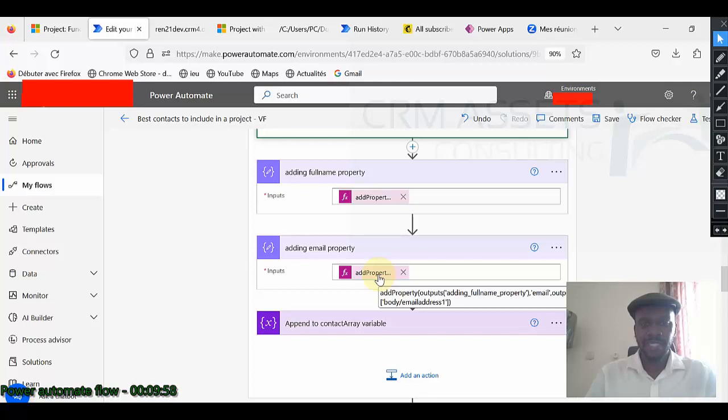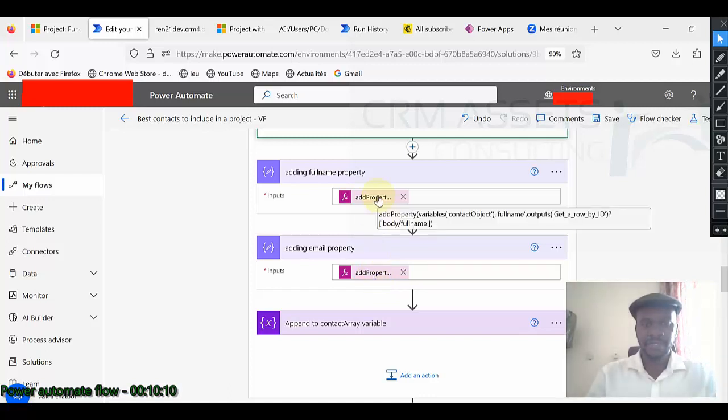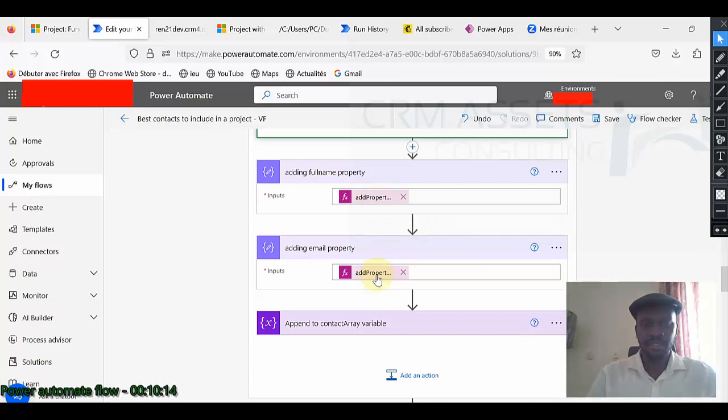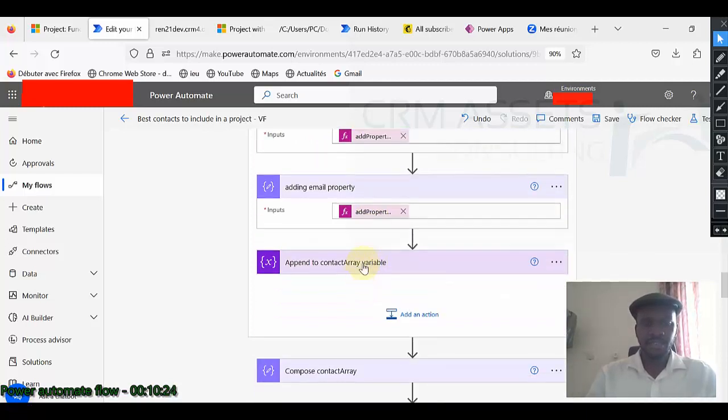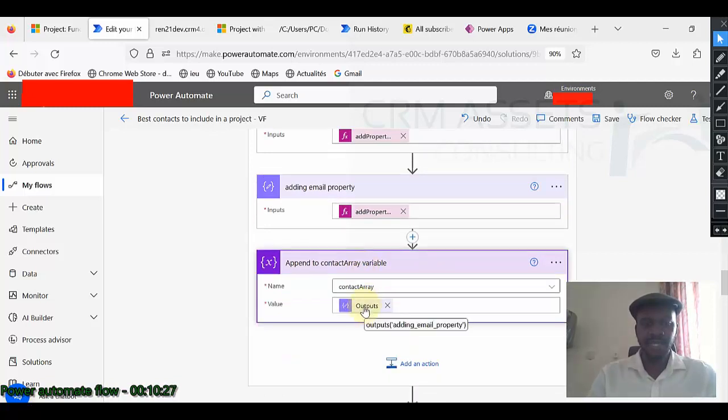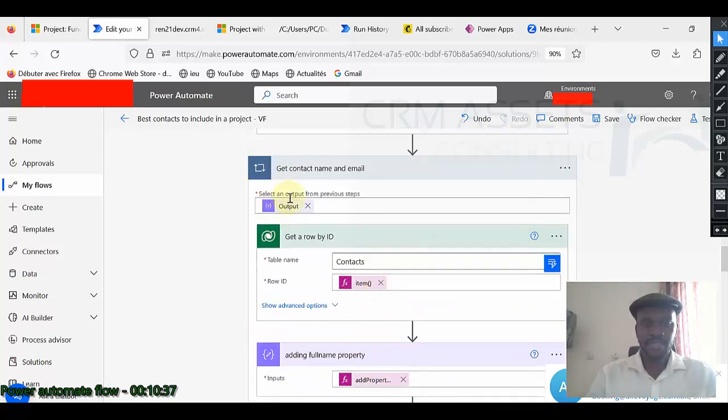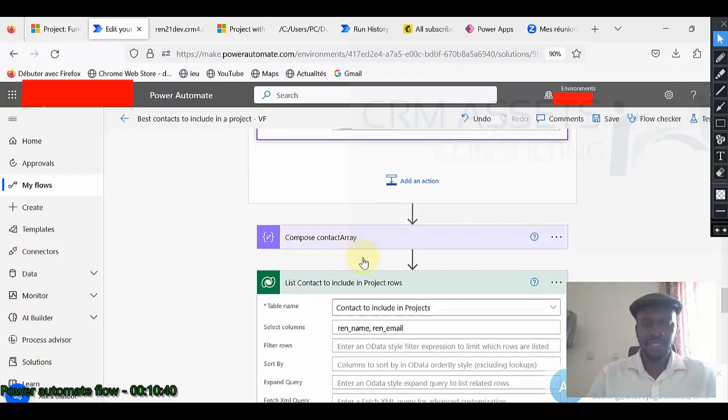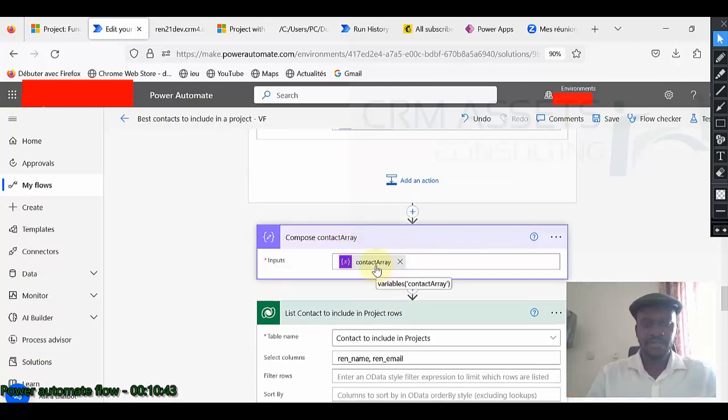The first parameter is the output of the previous action directly, because I will just add on it. I don't have to pass the initial object from here, because here I pass the contact object variable, but from here I need to pass the output of the previous in order to add it on the existing. So now I append it to my contact array variable previously initialized. Once I do it, remember we are in the loop, I will do it for the next item, and then I compose the variable.